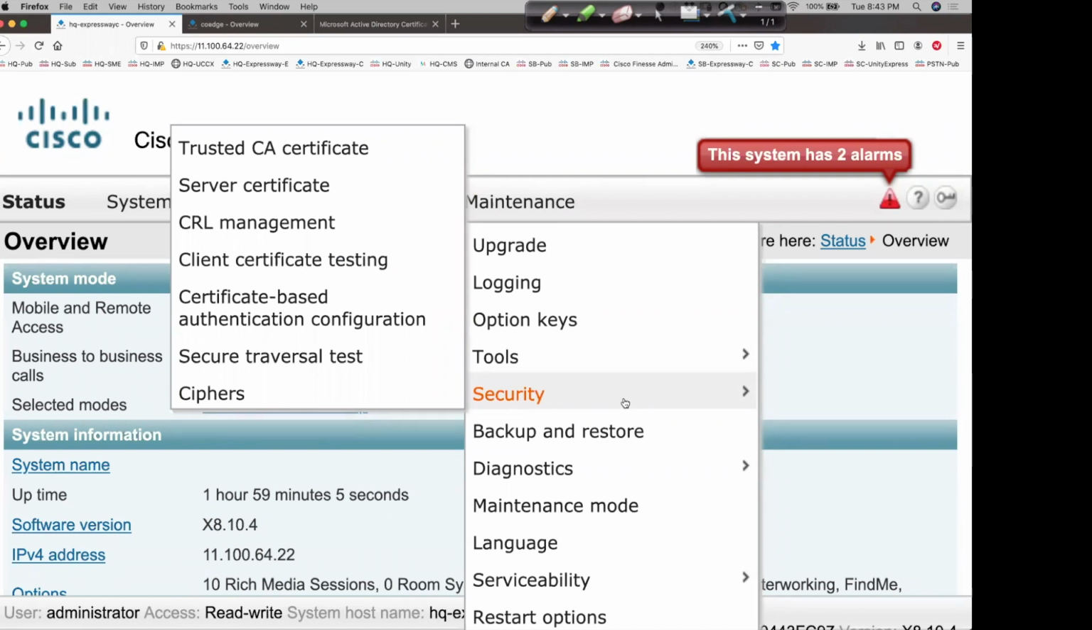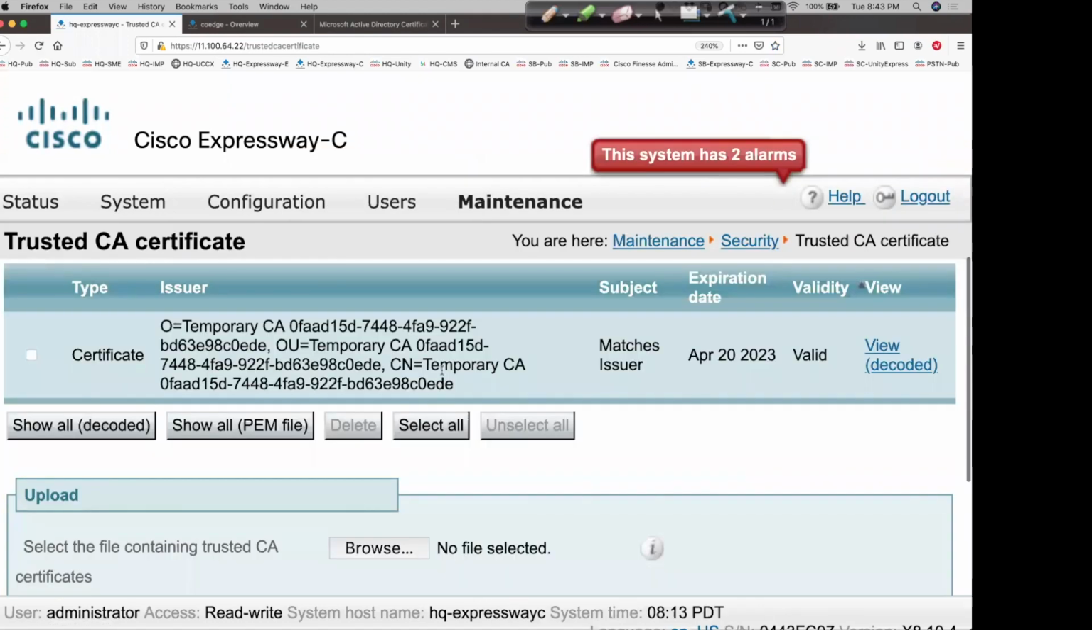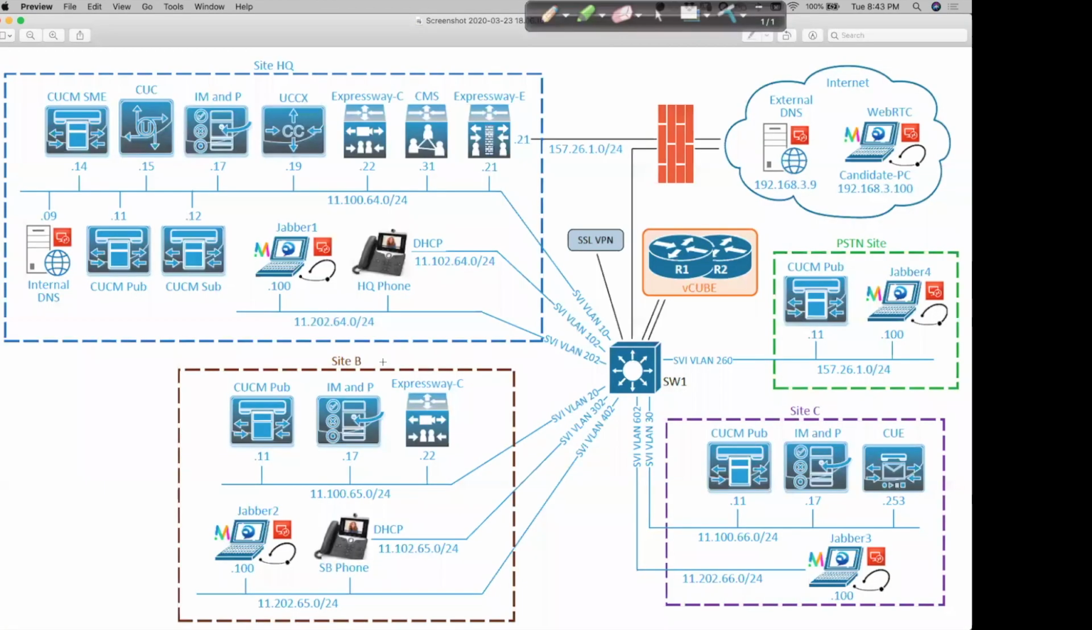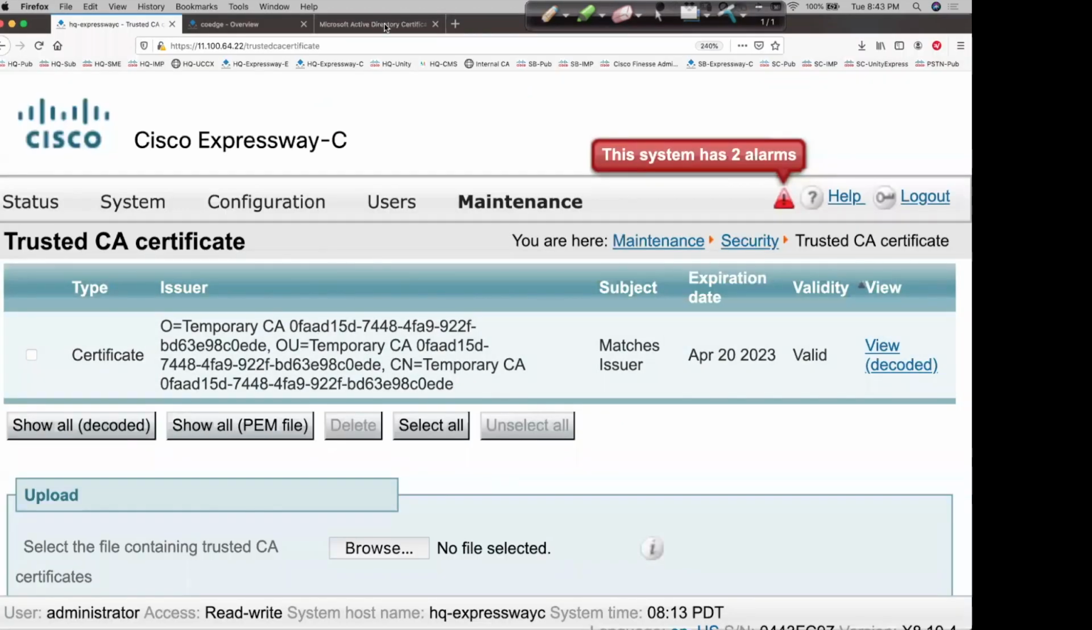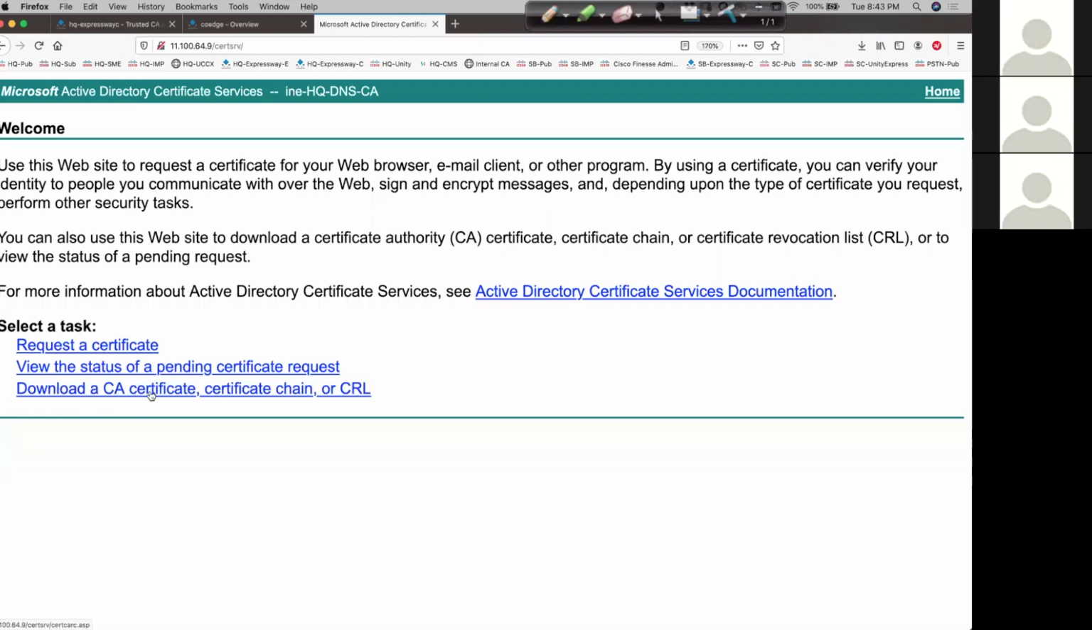The first thing that I would do would be go to Trusted Certificates, CA. If you see right now, I only have one. I think this is the temporary certificate. I don't have the CA server certificate right now. Because Expressway C and E are using different root CAs, I need to upload the root CA certificate on both my expressways. So I would first go to my internal CA and click here, download a CA certificate. That's my root CA certificate.